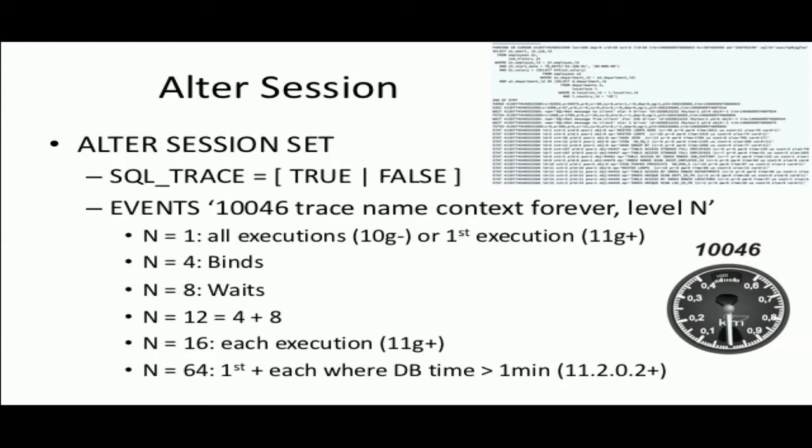With level 16, it is for each execution after 11g. So basically, it's what we had here before. So you want the same that we had on 10g with 1. Then with 11g, we use level 16. And there are some other levels, like for example, level 64.